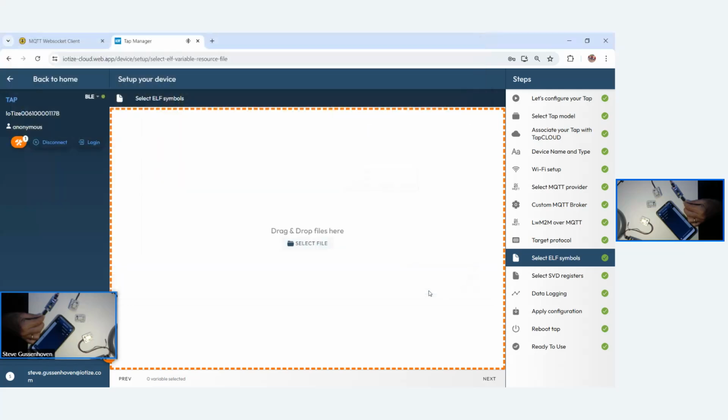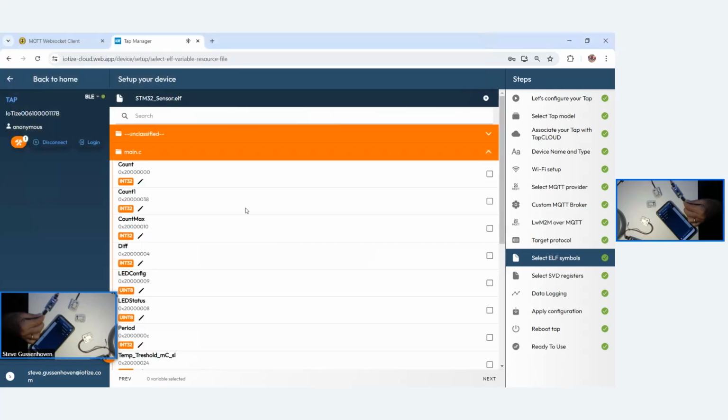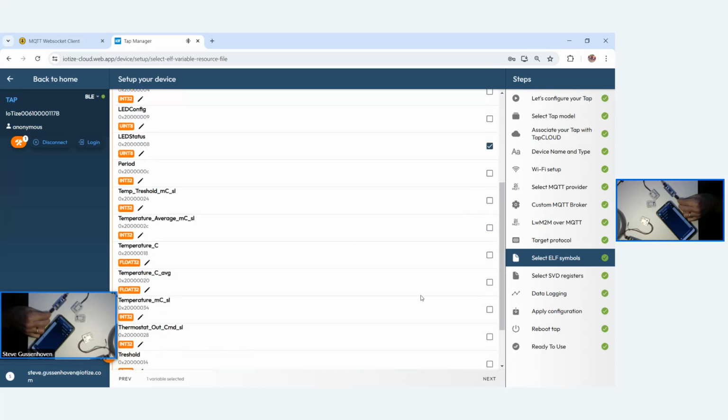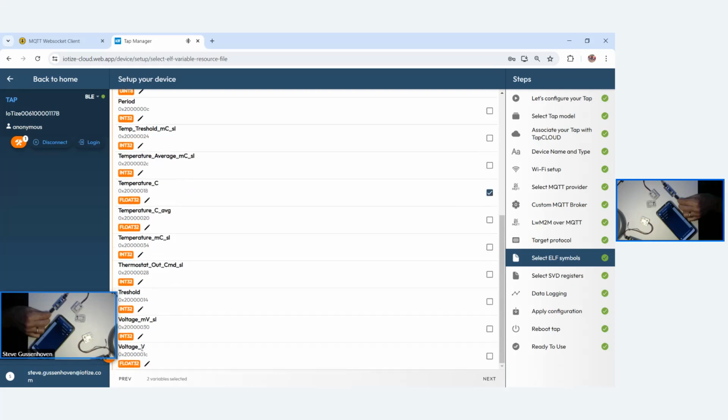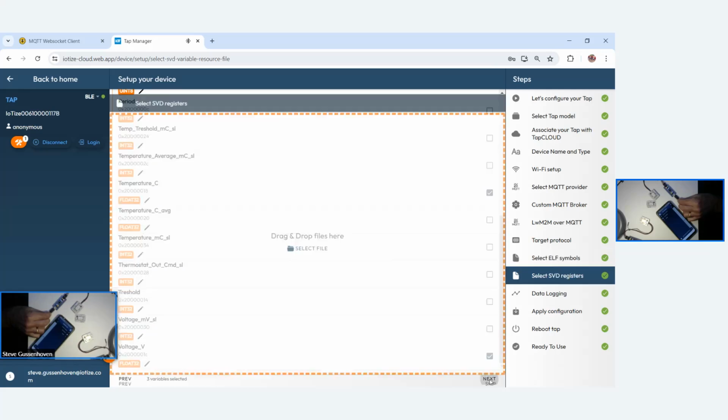I'm just going to open it, and Tap Manager parses that and extracts the information about the different variables that we have right here. For example, on our board, we have this green LED that blinks on and off, and that condition is managed by the LED status variable right here. That's the variable that tells us when it's 0, it's off, when it's 1, it's on. We're going to log that one so we can see that one. We're going to capture the CPU temperature right here, and we're going to get the VCC, the voltage, right down here. So I just select those and click next.